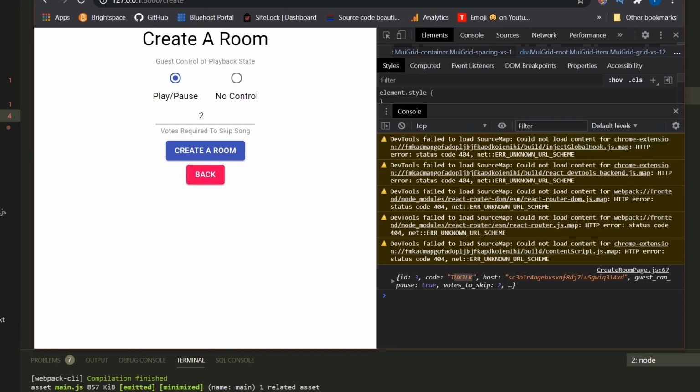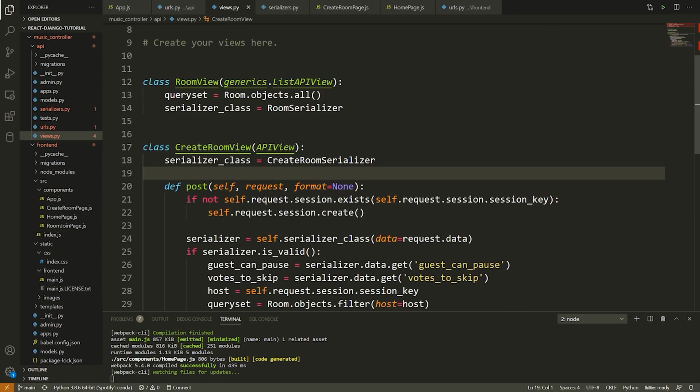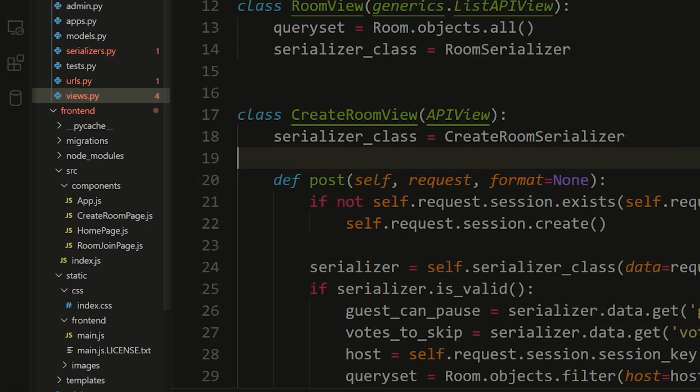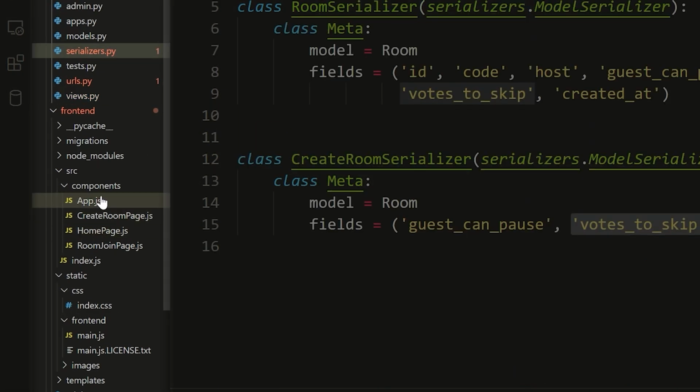I'm going slowly. I want to explain everything that I can. But yeah, I just wanted to give you an idea of where we're at and what we're going to be doing in the rest of the videos. So let's get started. The first thing that I want to do here is make a new component.